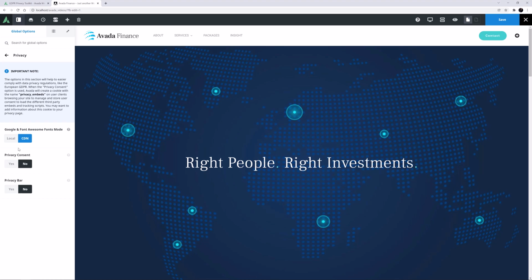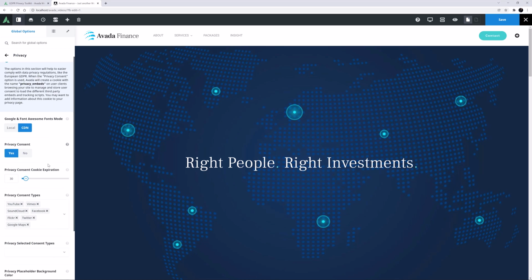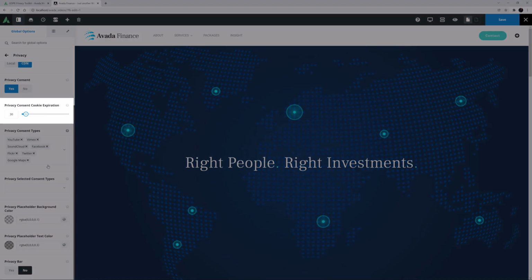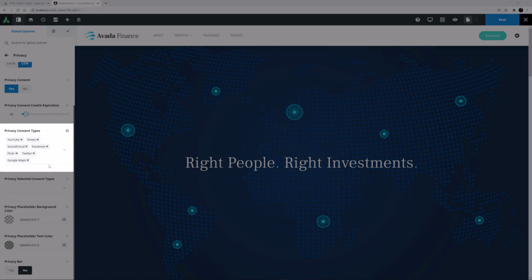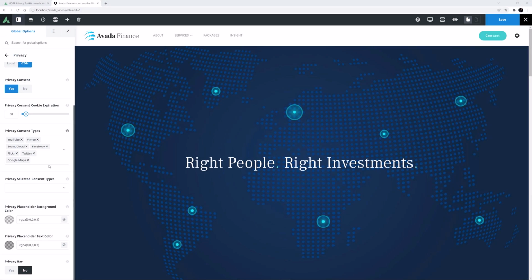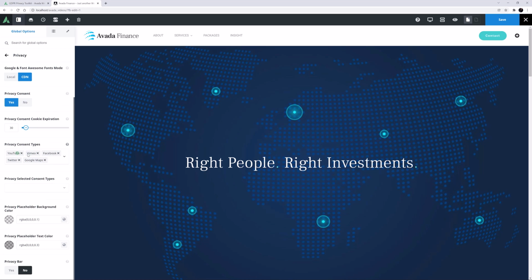The next option, privacy consent, if enabled, prevents third-party embeds from loading on your website until consent is granted. If I enable this, we can see more options load below. The first of these is privacy consent cookie expiration, and with this you can set the expiration time in days for the consent cookie. In the option below, the privacy consent types, you can choose the type of embeds for which you would like to require consent. I'll just remove a couple of these and add tracking cookies.